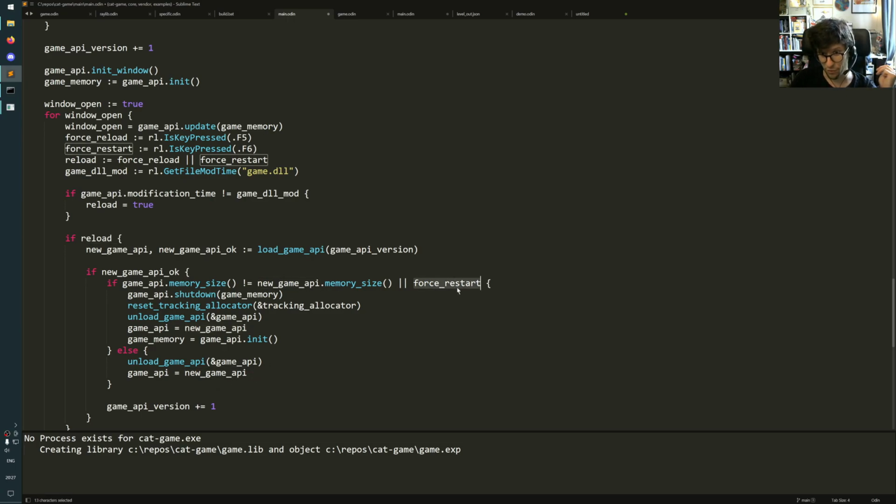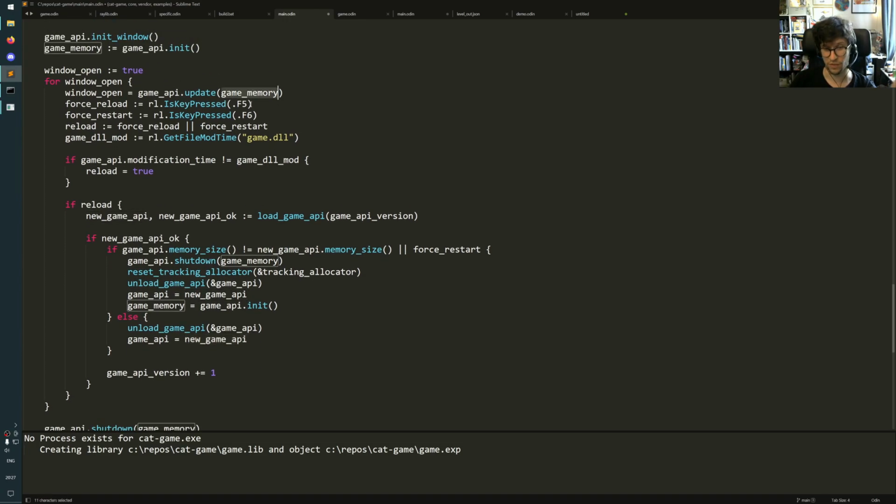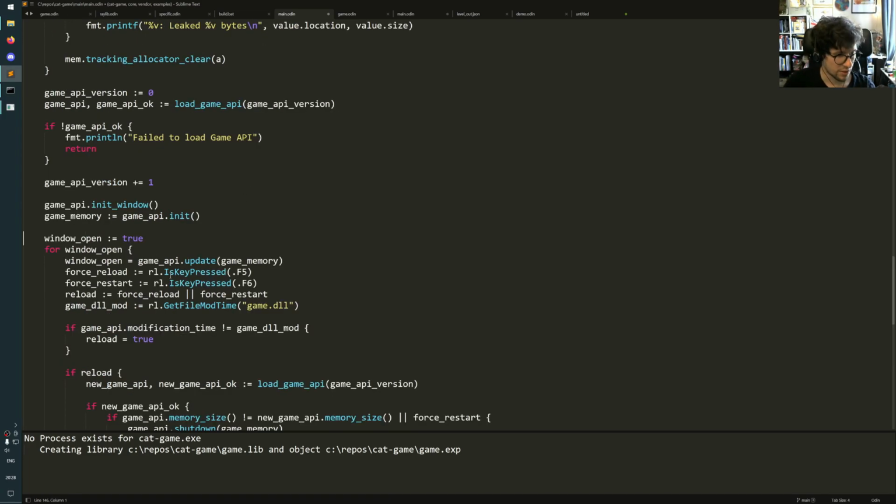But if force restart is false, or the memory size is the same, then it just unloads the game API and sets game API to the new one, which then will each frame be fed the same memory again. This is what makes the hot reload work, and it's also why it's possible to tweak the gameplay code so easily. There was a note here about keeping in mind that you need a copy of the DLL so the game can use it without blocking the file for the compiler.